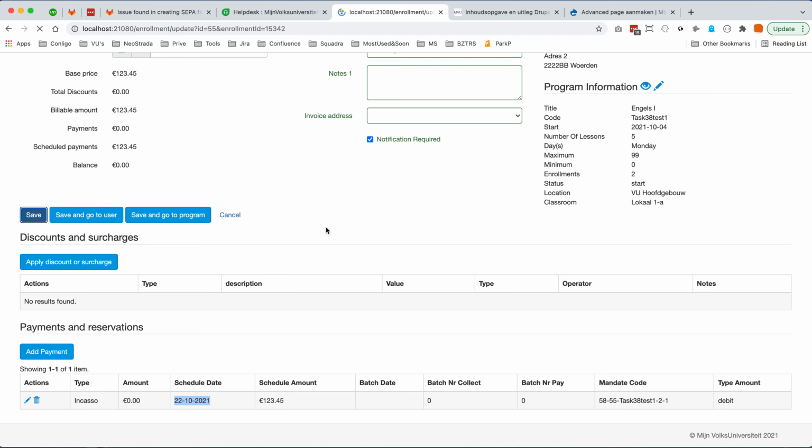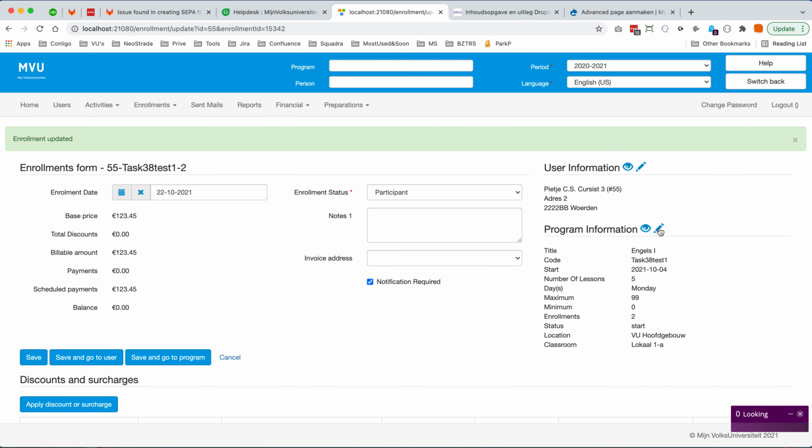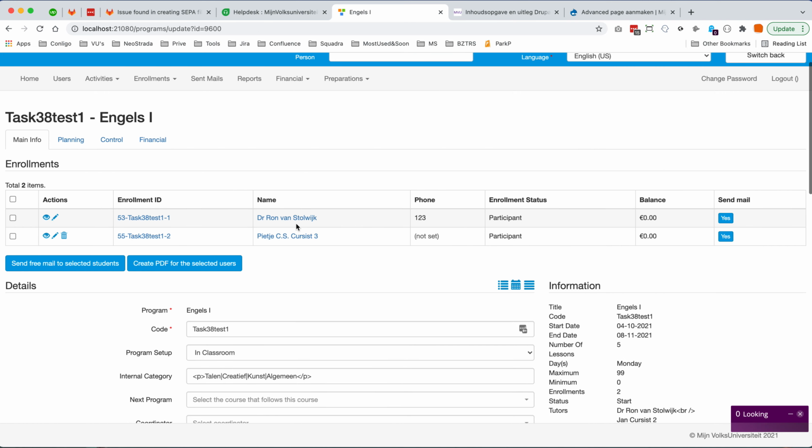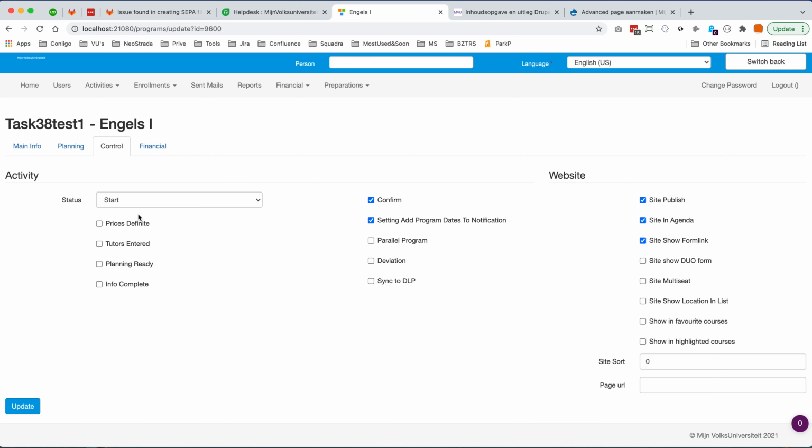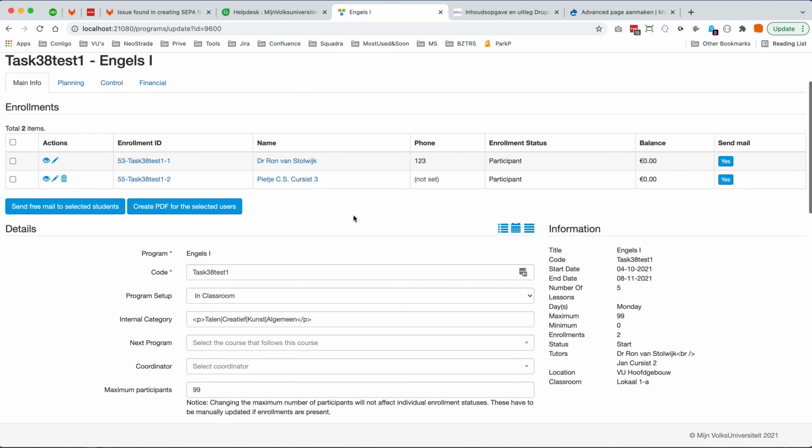And now there are two more things that you need to check. First, in the program information itself, you have to check that the course is to be held. So in the control tab, the status should be at start. It could be on planned, but then you have to have a specific setting here. So start is okay always. Take start. And then if you look at the person here, you have to specify a valid bank account number.